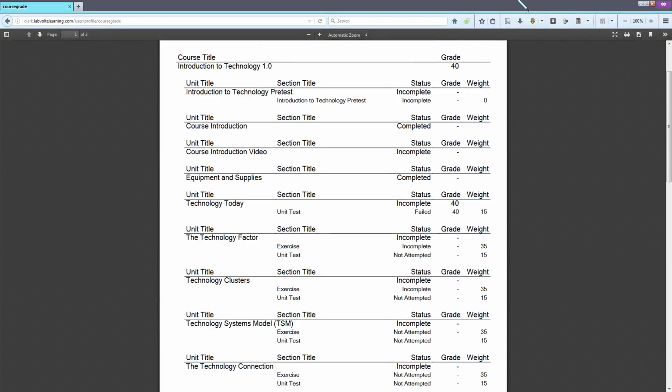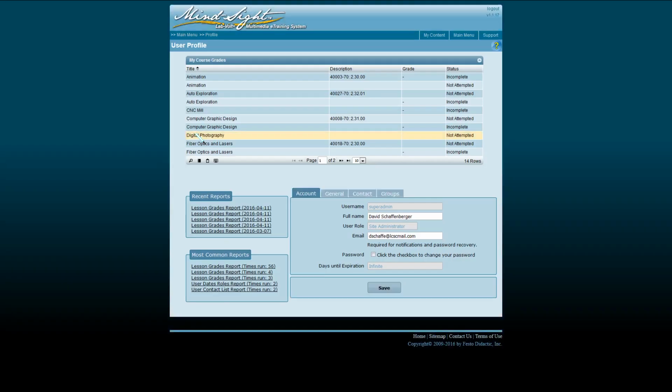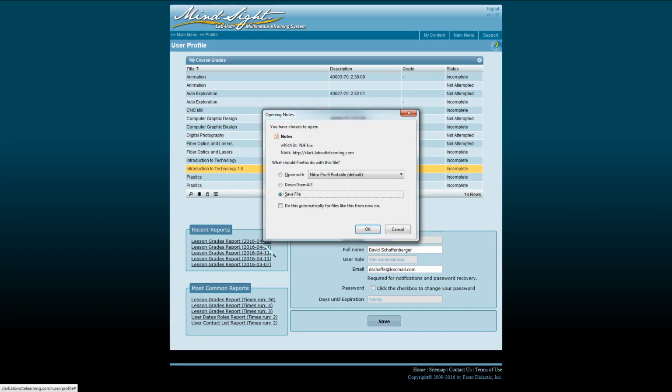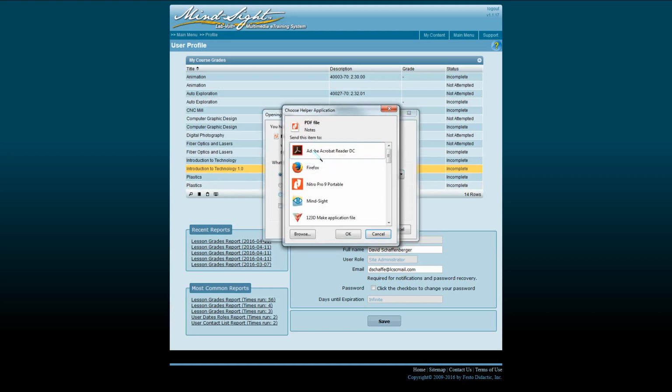So we're going to go back and look at our notes. To see the notes for a module, you're going to click on that module and then click that black notebook. It's going to ask you to open up a special file called a PDF file, and we want to open it up with Adobe Acrobat.